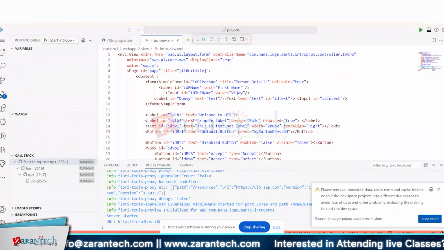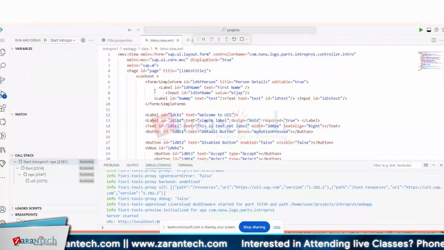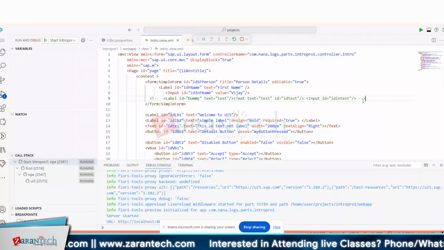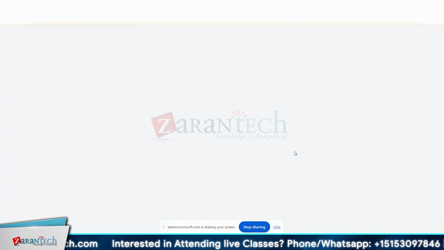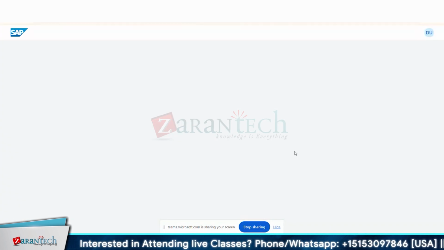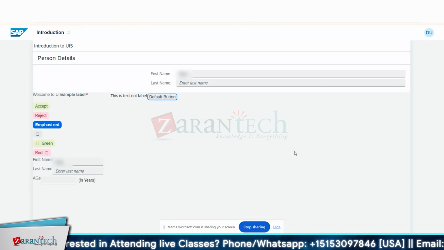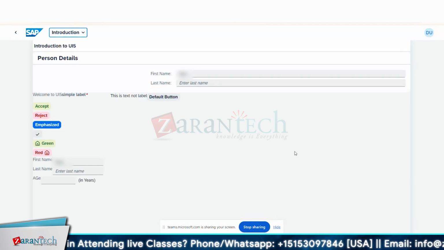I'm just commenting this out because I don't want to use it. The comment in XML is this, as we discussed. So let me put it. As soon as it sees a label, it creates a new line. Got it now? That is the use of the label. This is a form element, and it consists of a label and other UI elements.